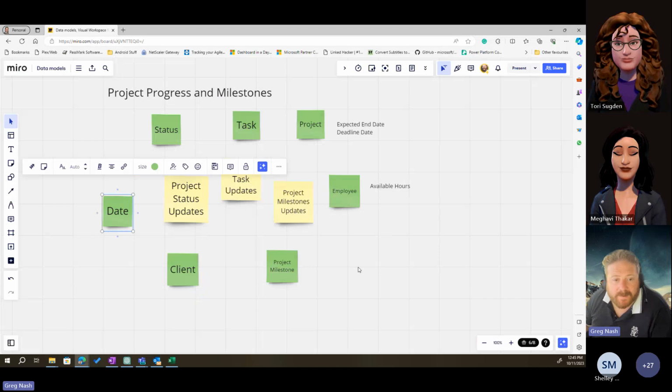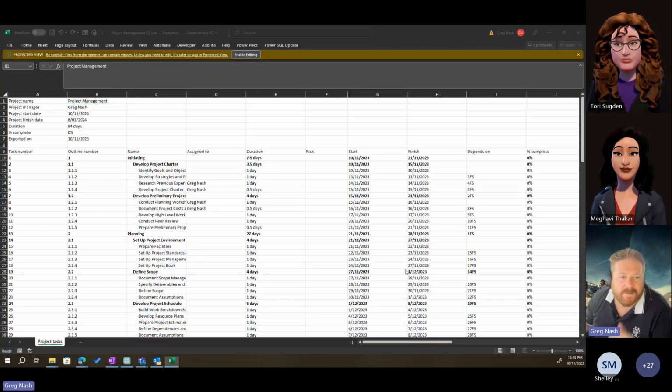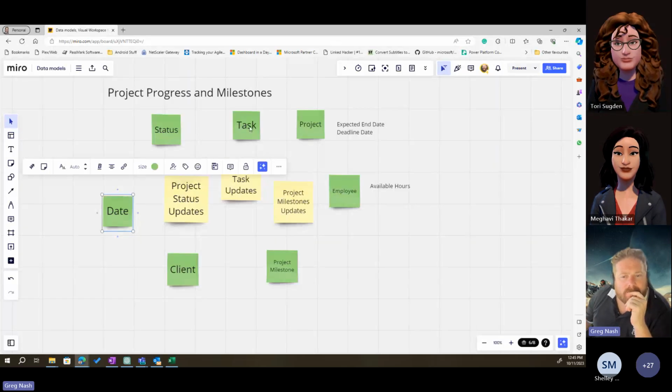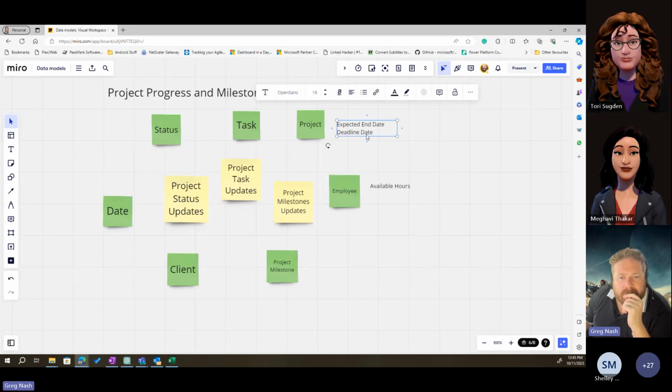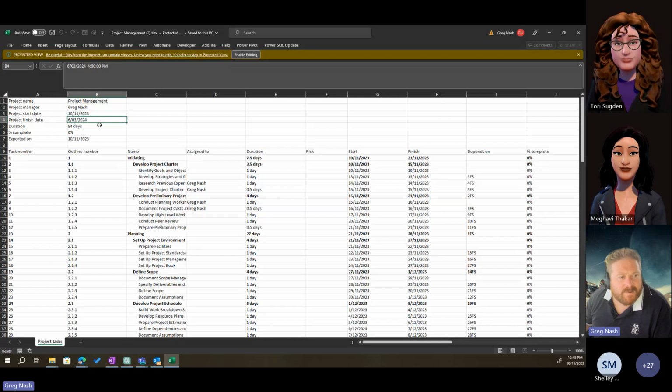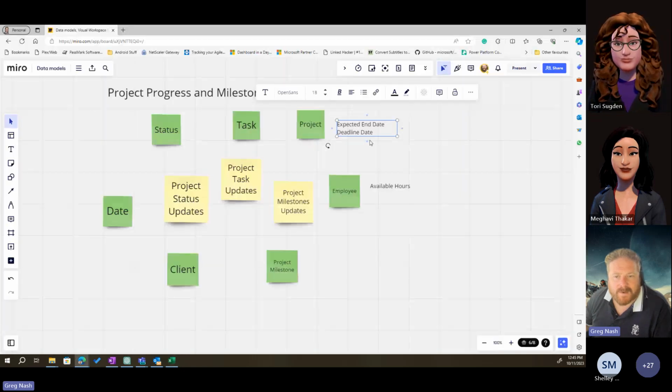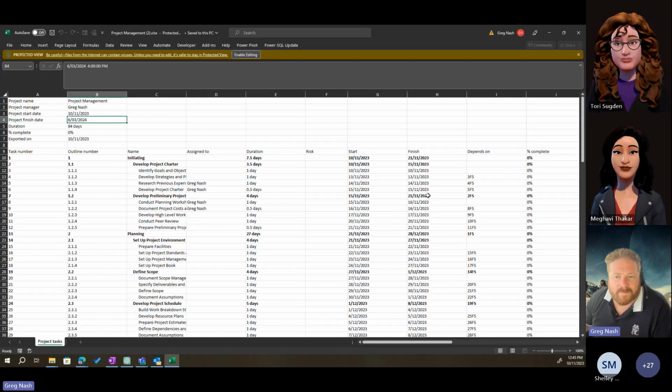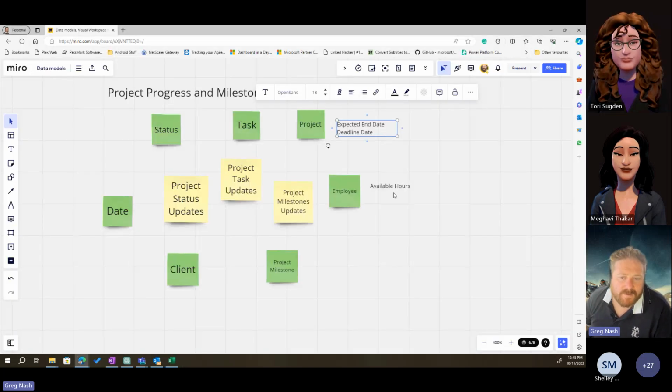Okay. The date. Yeah, we've got dates in there, right? Yeah, start and finish. Okay. Expected end date and deadline date for the project. Project start date, project finish date. So that's our expected dates. Or that's our deadline date. The finish date should be our deadline date, and then our expected end date will be inferred from the finish dates of our tasks. So I can get that.